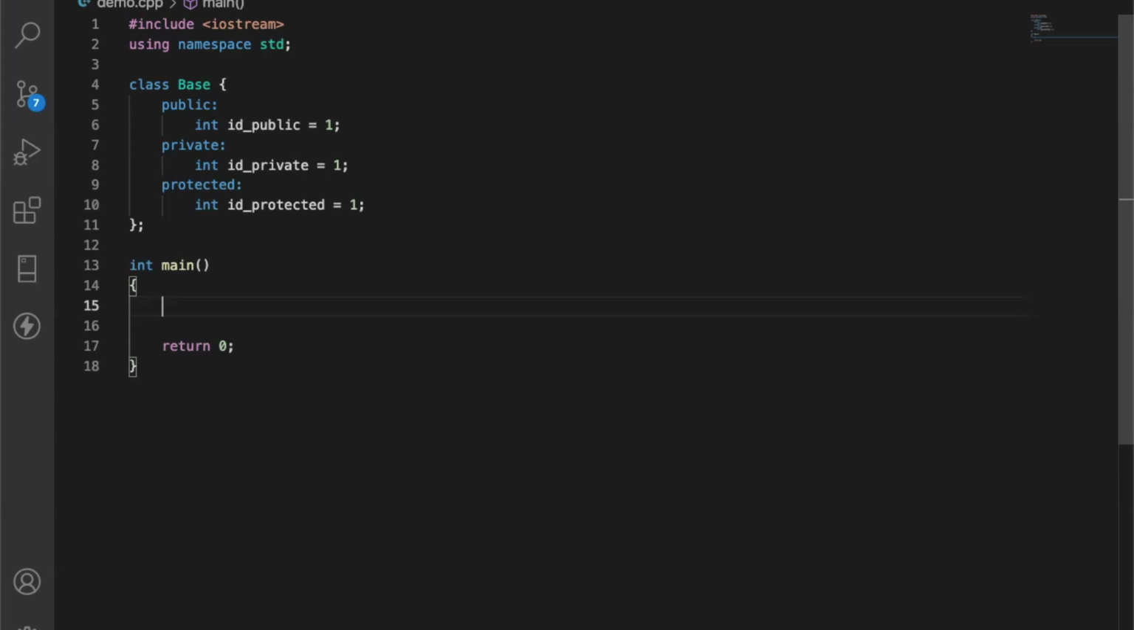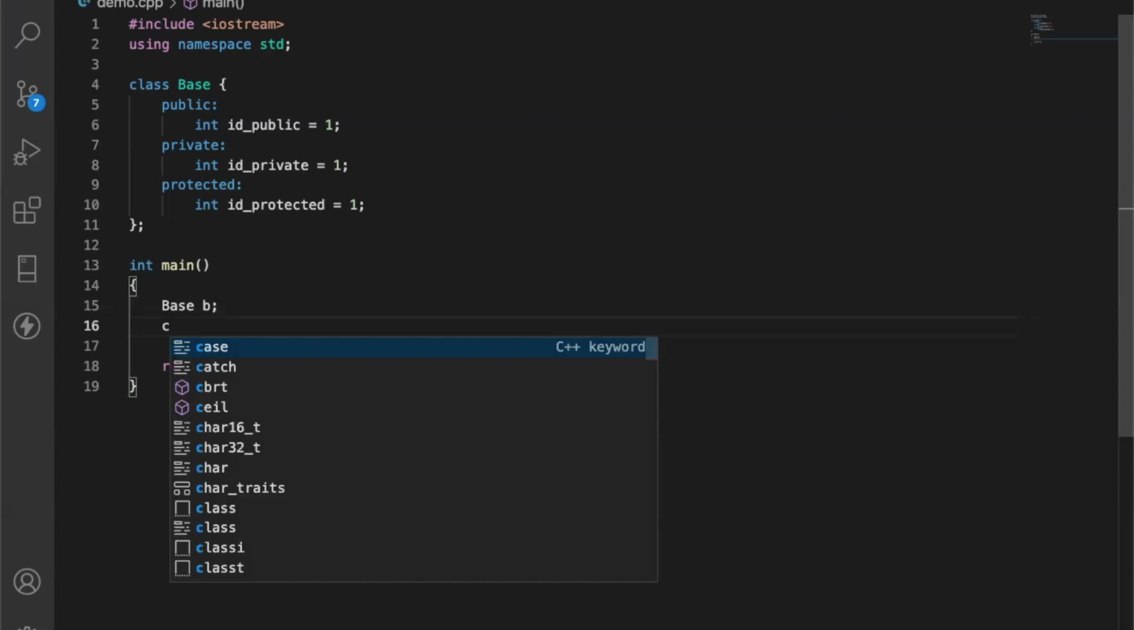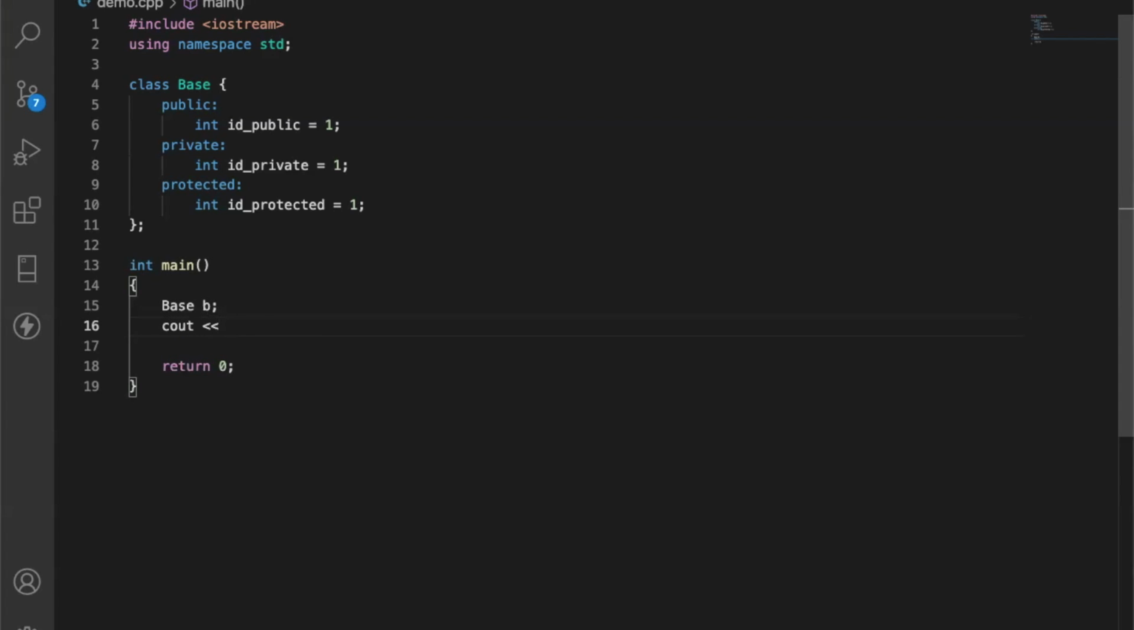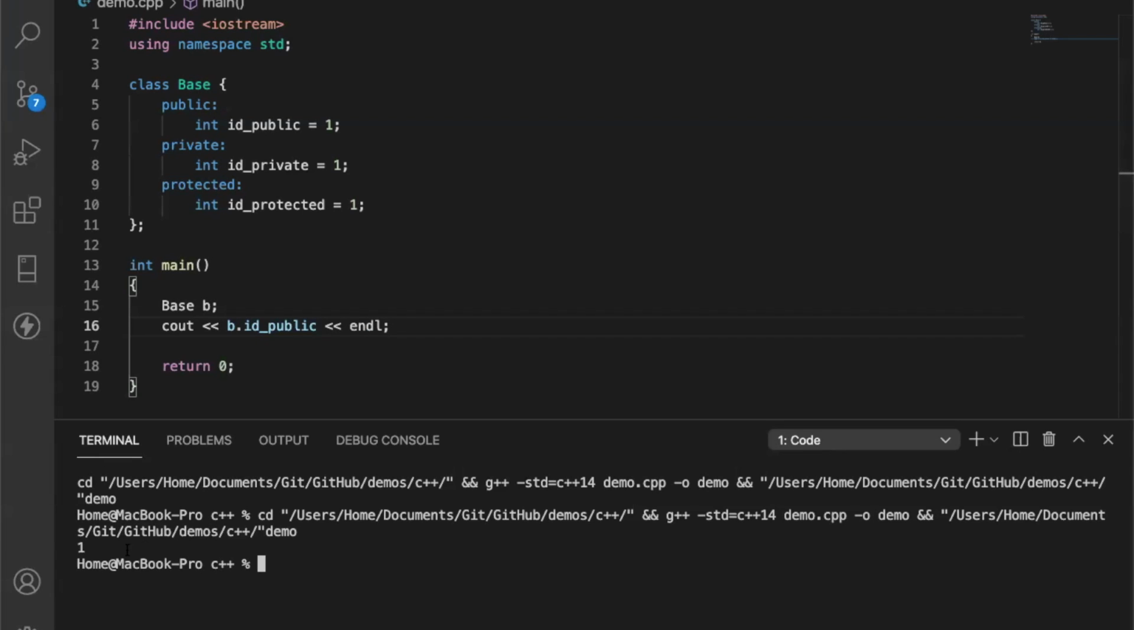So let's declare an instance of a Base class on the stack and invoke these data members and see what happens. If we print out, outside of the class, an instance of ID public, we should be able to do that. And this should give us a value of 1. Now let's change this to ID private and see what happens.